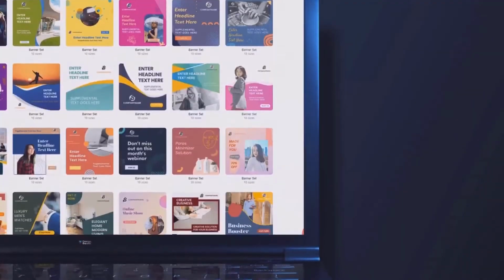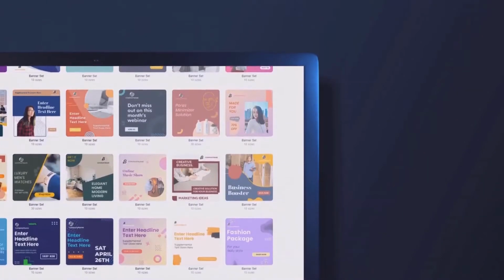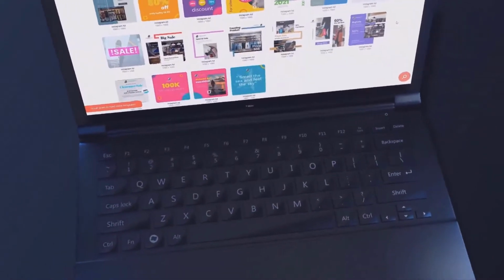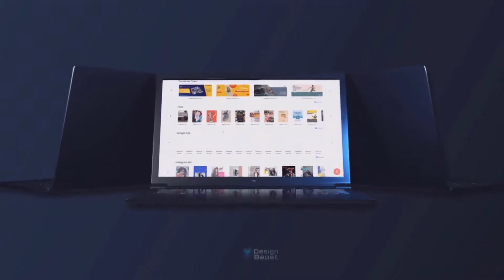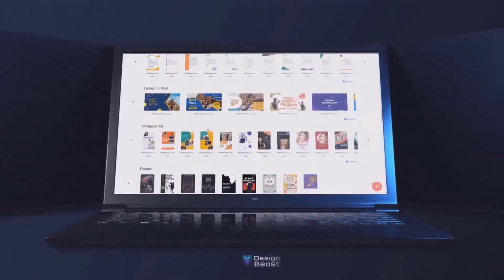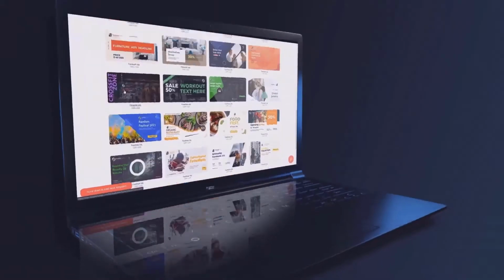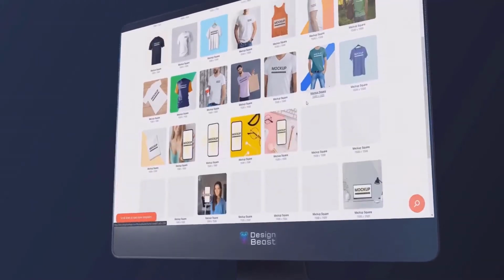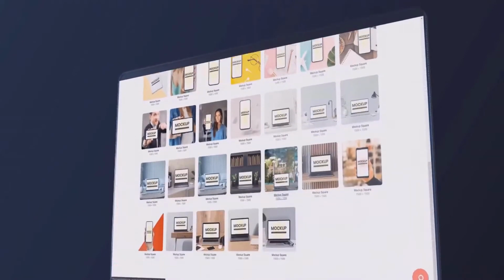Well, that's now a reality because DesignBeast is the ultimate multi-purpose design solution featuring 6 powerful design apps in one roof to attract new customers and grow your business faster than ever before. These are next generation, never before seen technologies all packed into one easy to use application.